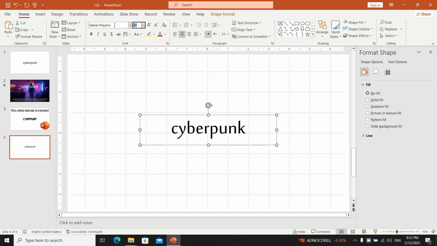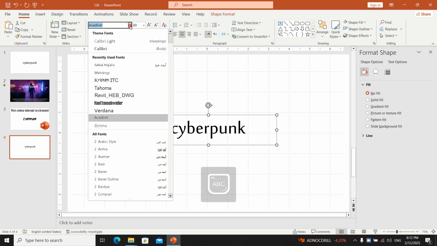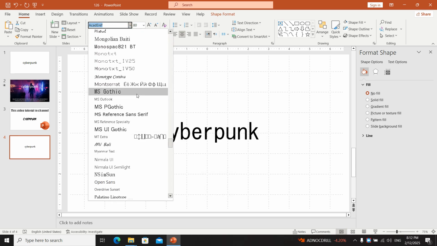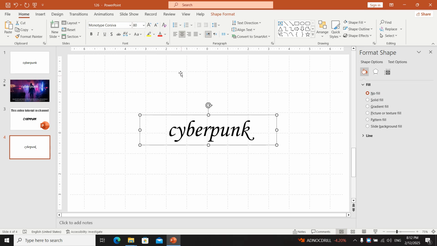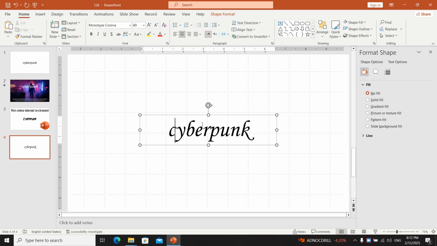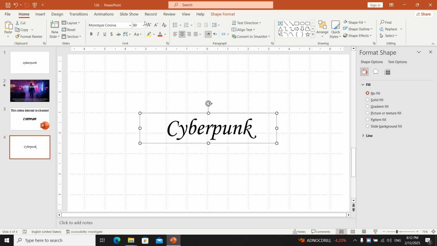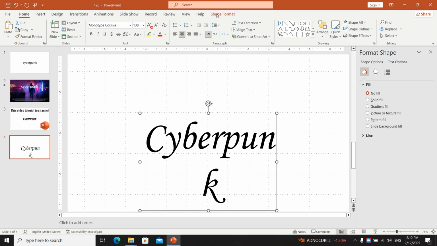You see, we have lots of fonts. You can also see them from here and choose. For example, this is a good one. Let me just increase the size of C. Okay, now we increase the size of all of it.